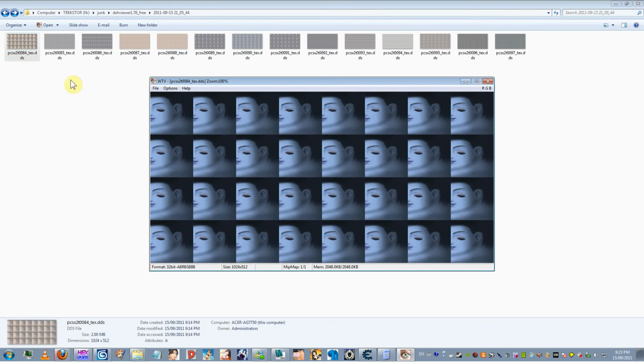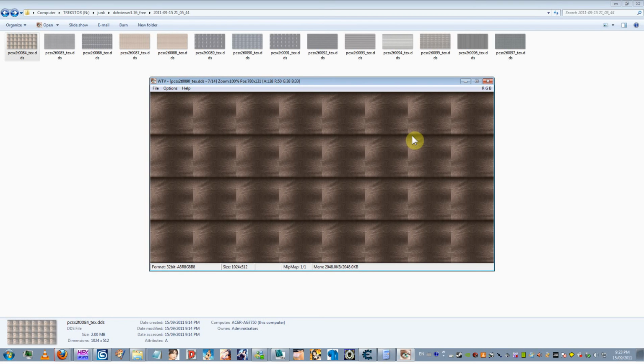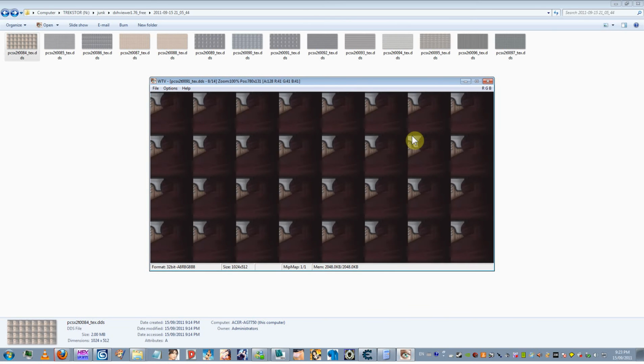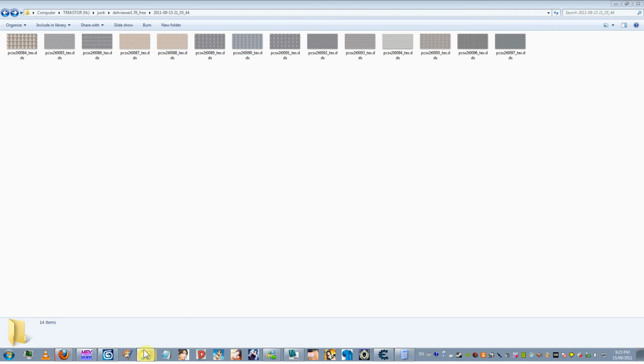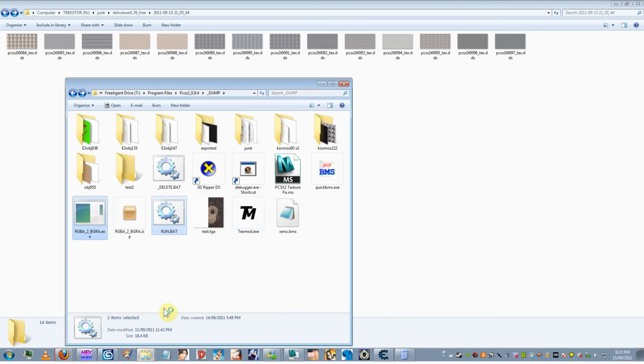Oh, by the way, the textures are actually kind of inverted. This is blue and stuff like that. I forgot, you have to fix these textures before you actually use them, because they're in the wrong color channels. I wrote up a program. I put it somewhere. Alright, so here's the program I wrote.